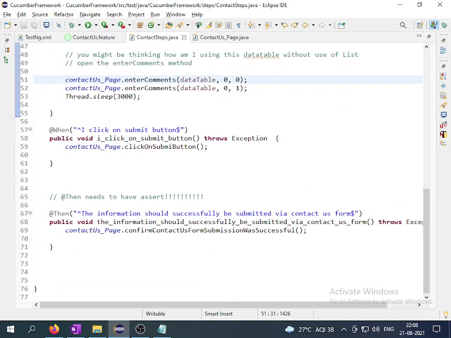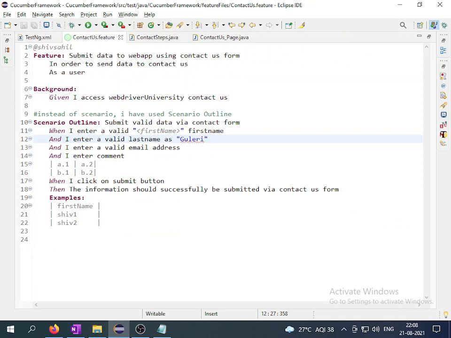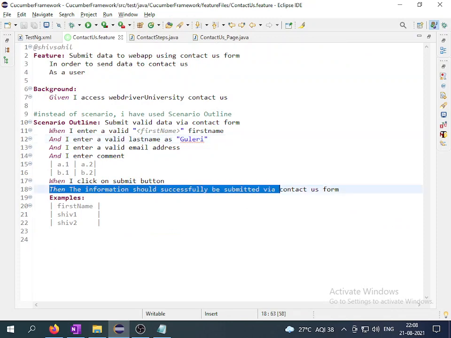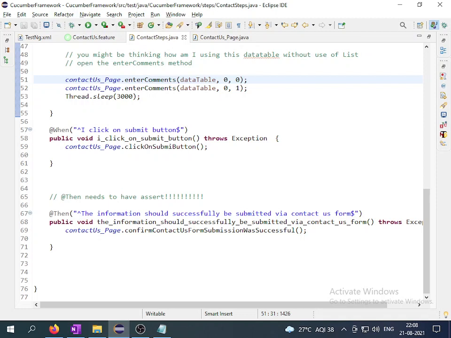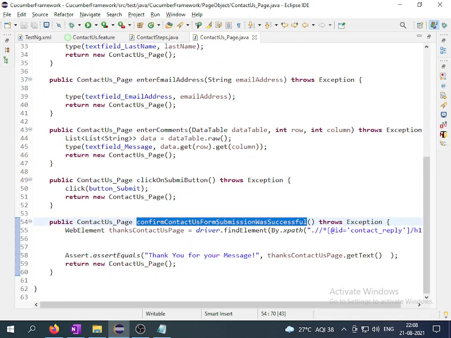In the end, this is, as you can see, when and when and then. When we are using then, obviously we need to provide assertions. So here I'm using assertions. Let me click in here. I have just reached my contactors page object model class page. In here I'm using assertion.